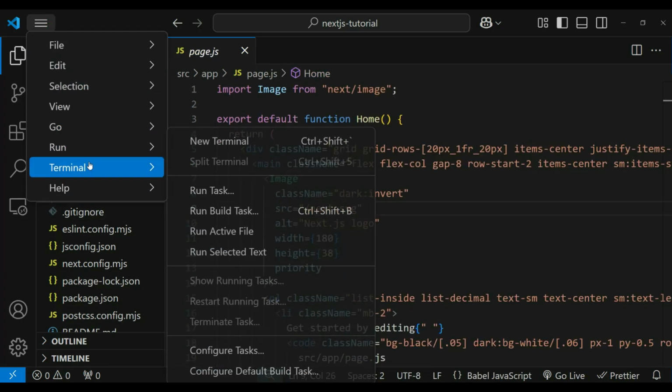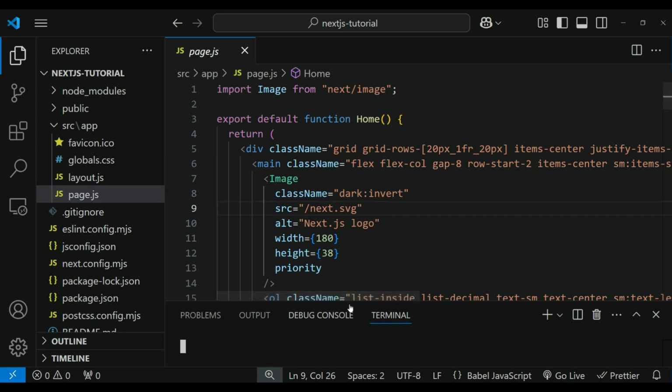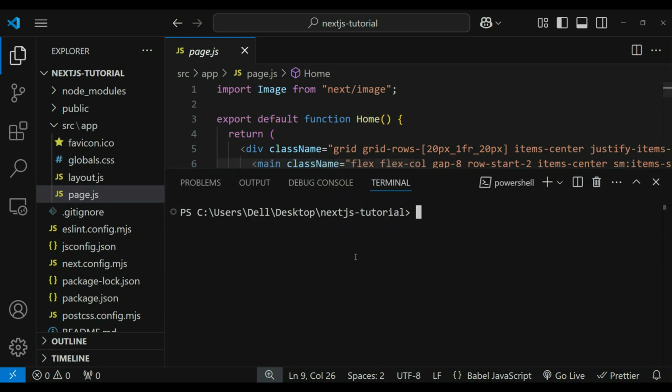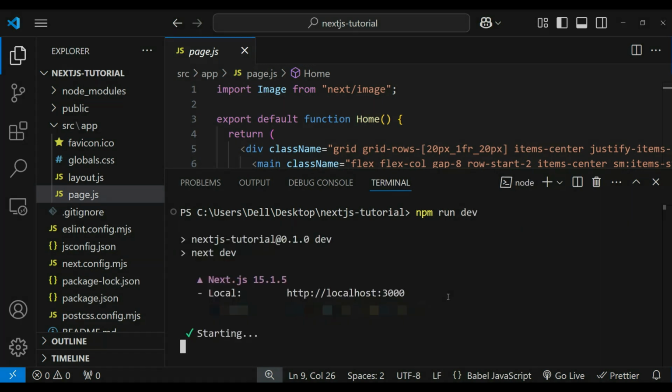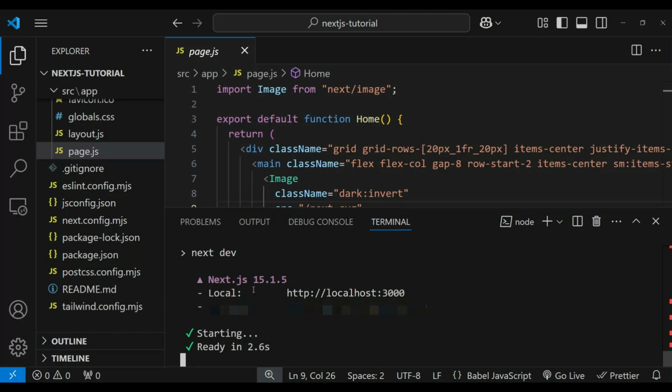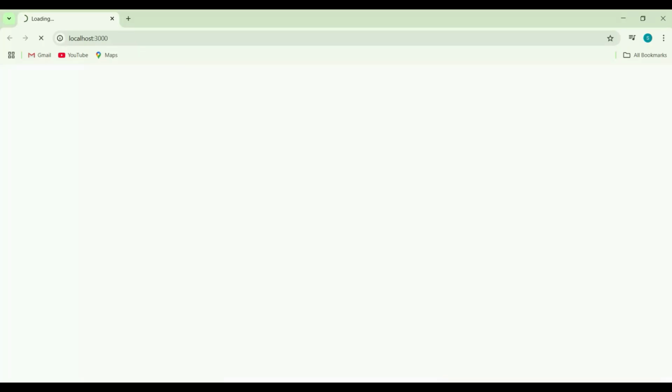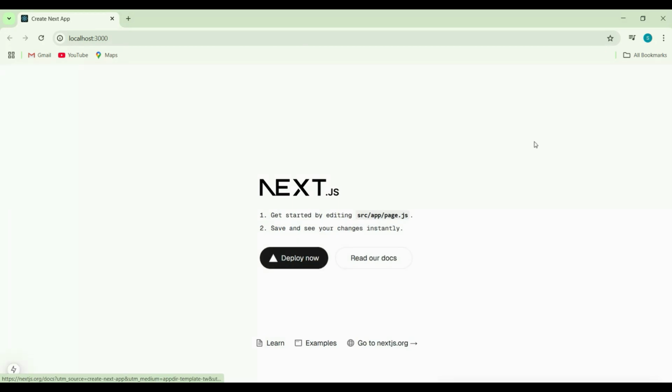Now, in order to run the project, we can proceed to the terminal. It would be npm run dev. Then Ctrl-click on this local port. So this is the default home page for our Next.js project root path.